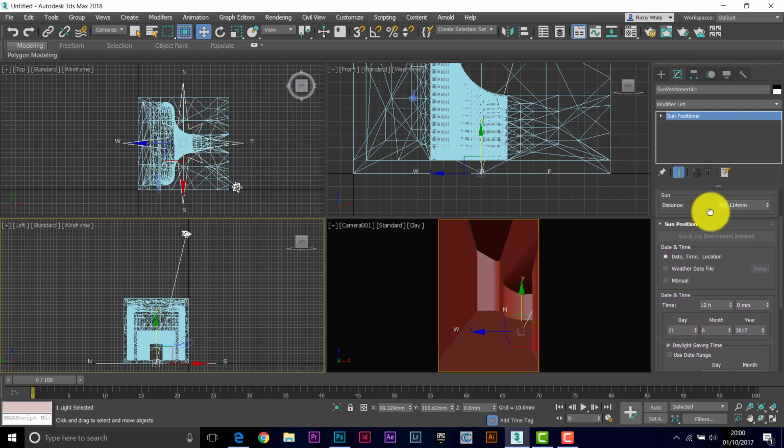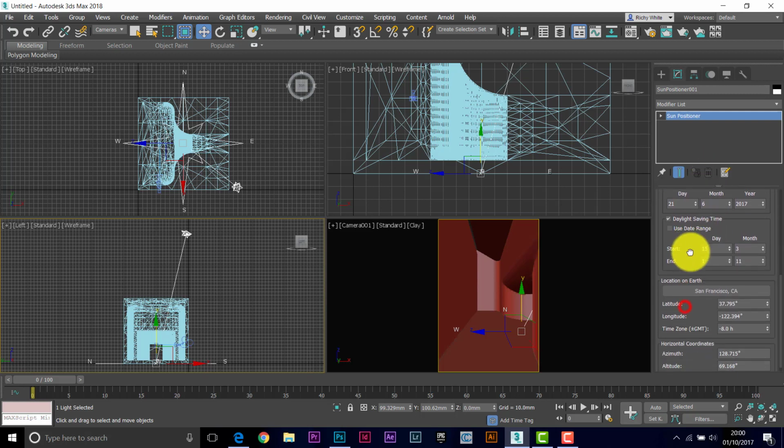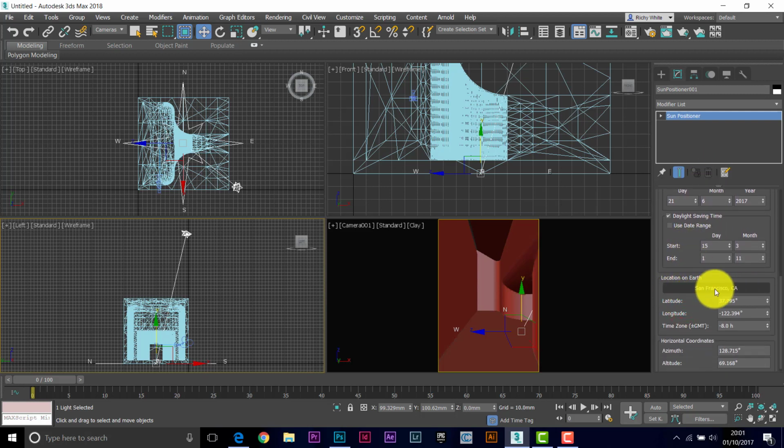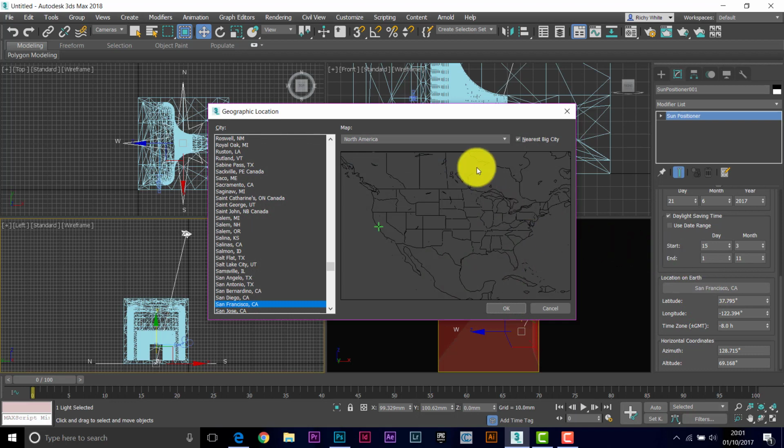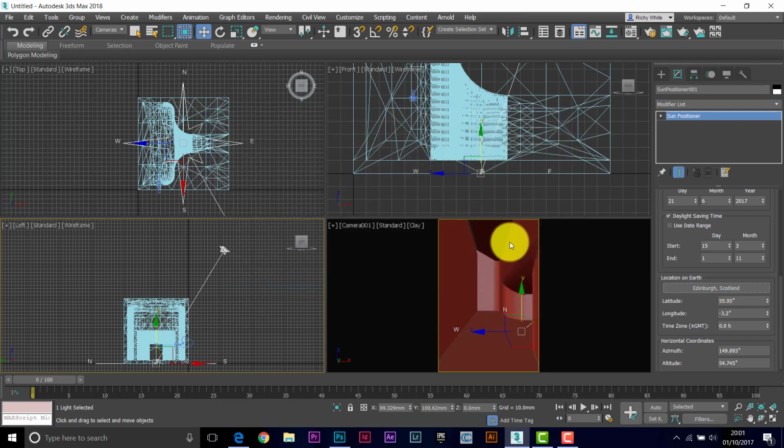We're looking for the location. So I'm trying to find a geographic location. Here we are. It's saying it's in San Francisco. Okay, I want to go to Europe, and Edinburgh is the nearest place to us, so that will be sufficient.